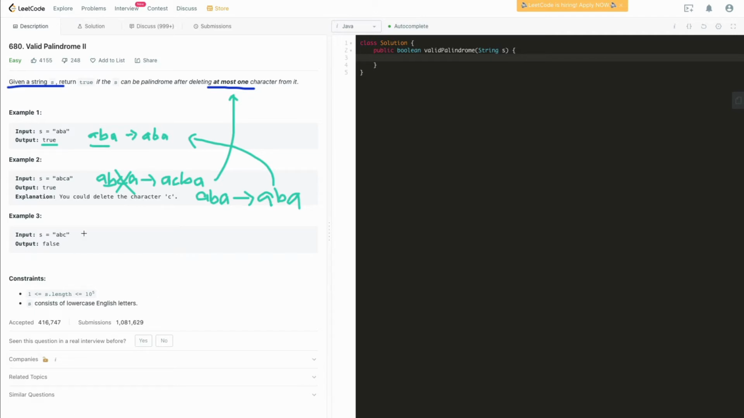And then we have example 3, ABC. So first, let's see if ABC is a palindrome by reversing it. And ABC is not a palindrome based on this reversal. So let's try removing each character from ABC. Let's start with letter A. So if we remove letter A, we will have BC. And when we reverse it, it will become CB. And it's not a palindrome, right?